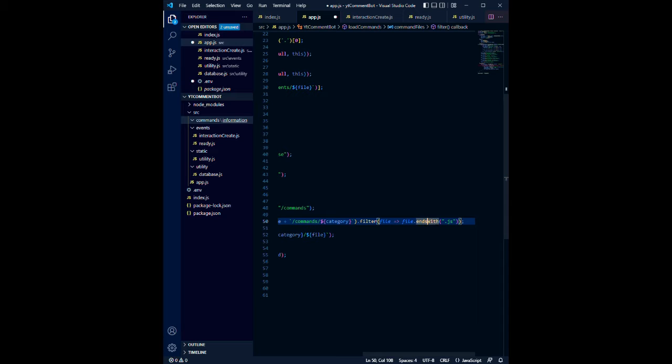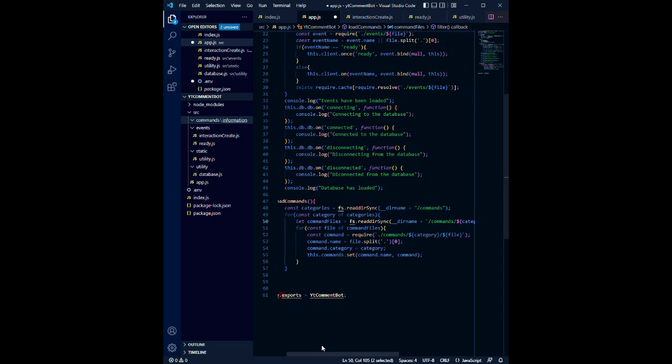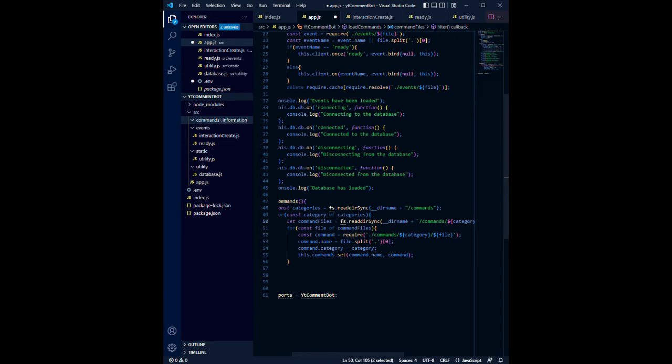We'll filter it with any file that ends with .js, and then when we go here, for file of commandFiles, it will get each of the commands from each of these categories, but whenever you require it, you will need the current category of that file.